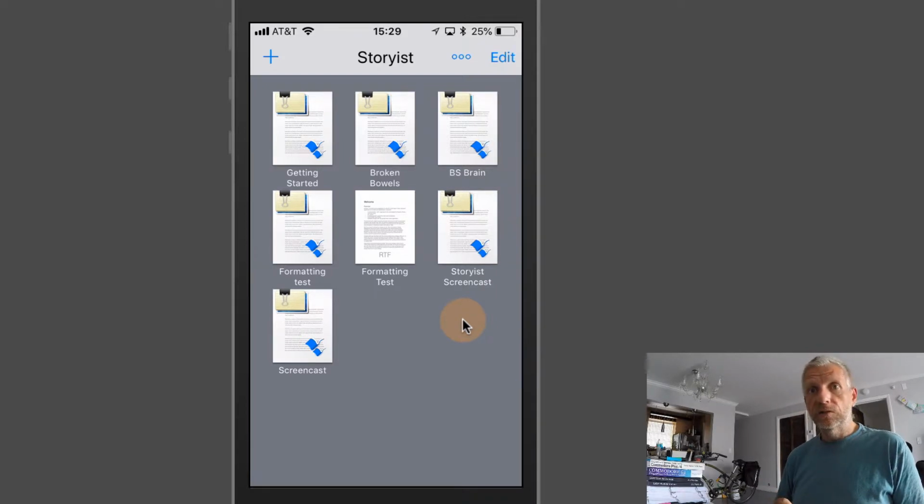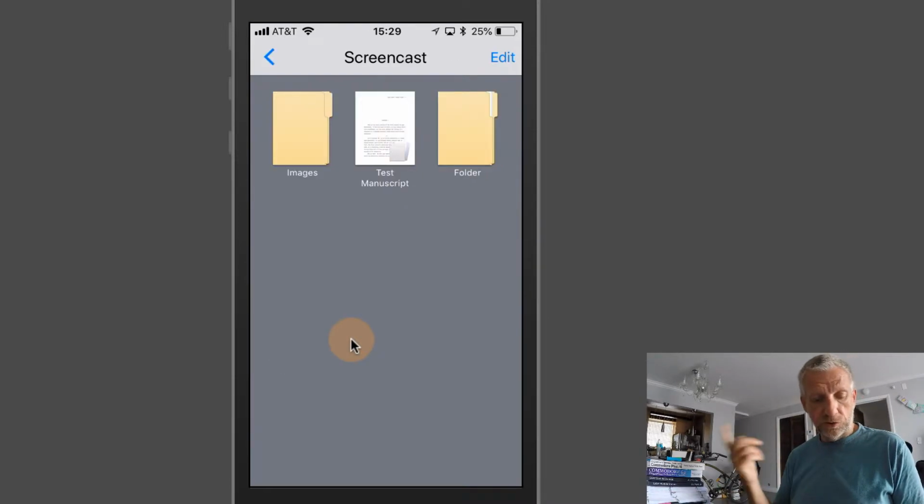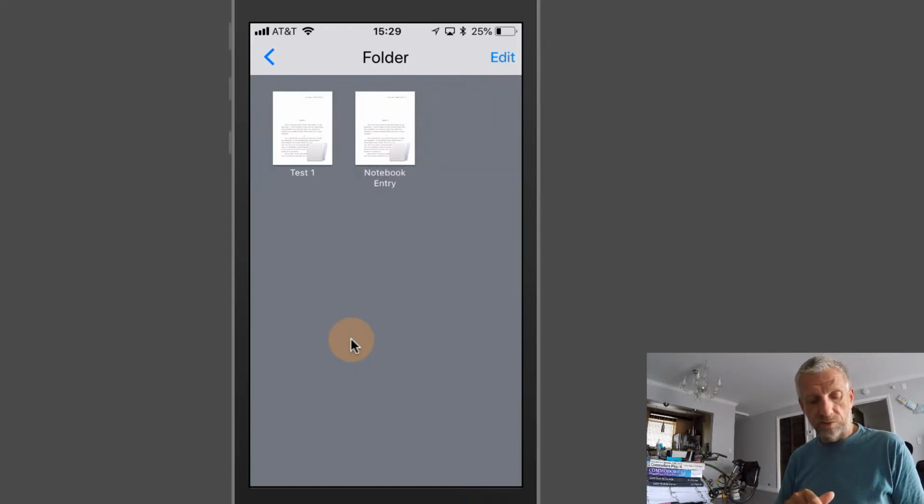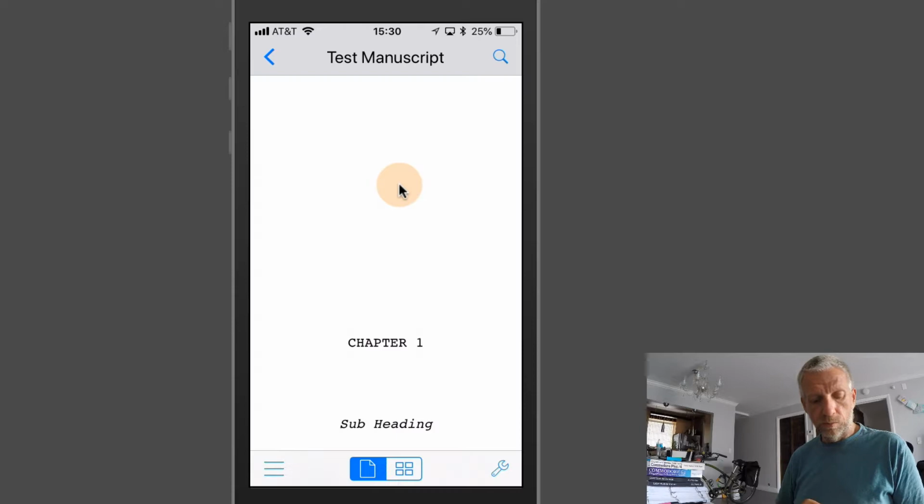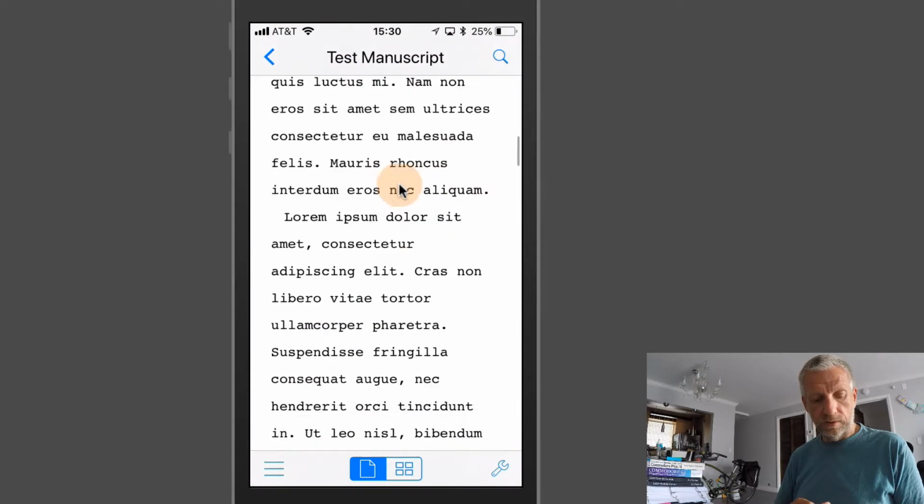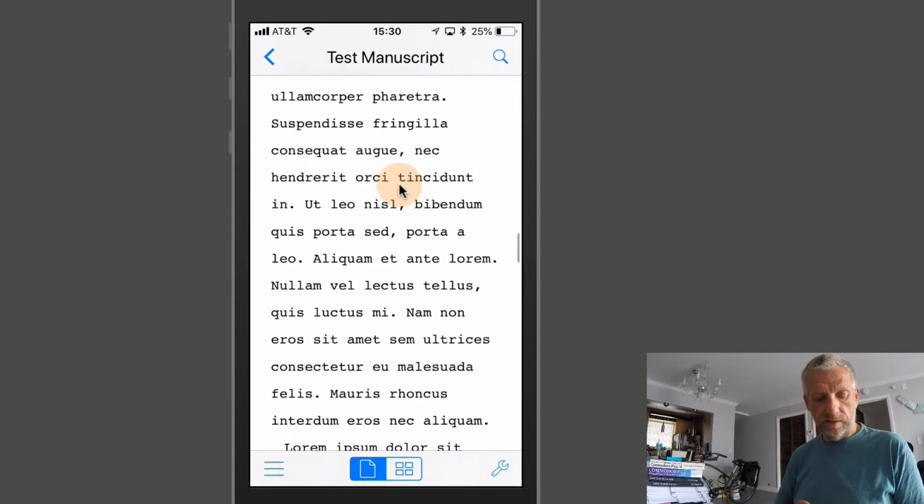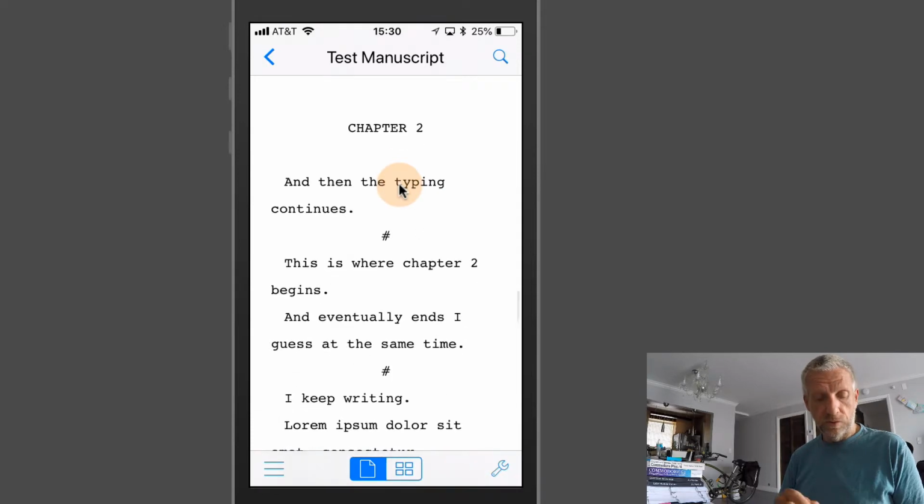Let's quickly talk about this one. I think the screencast document, that's the one that I've shown you on the computer, I've got exactly the same as before. When we're talking about writing goals, I've made that folder, and I've got these 2 extra documents in here, and this is my test manuscript with the 3 chapters. If we open that, we should see chapter 1 and a lot of lorem text, and then somewhere further down we have chapter 2 and so forth.